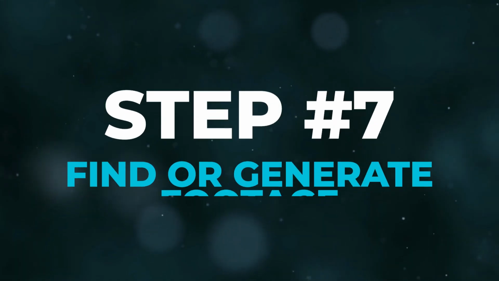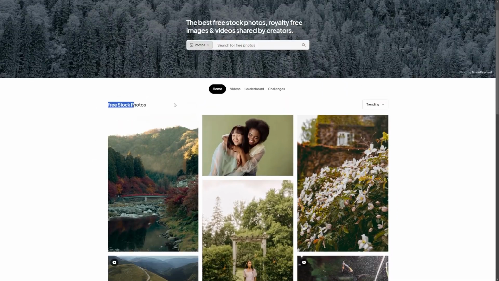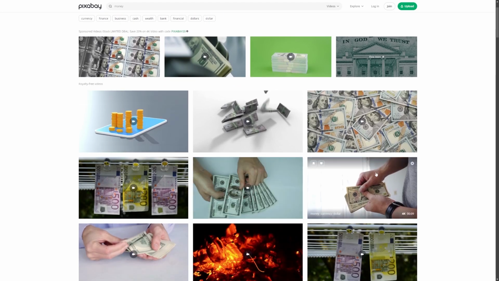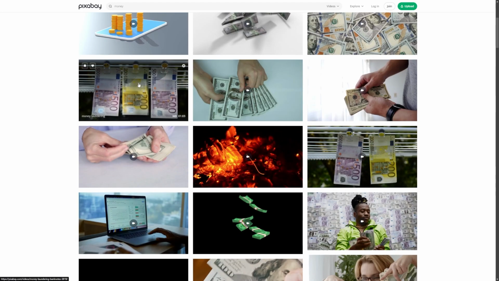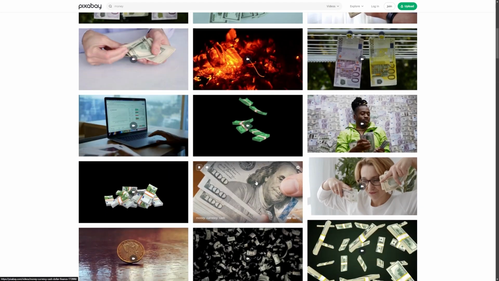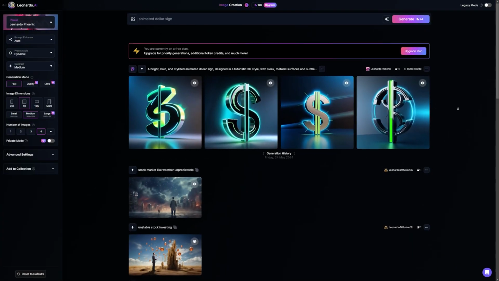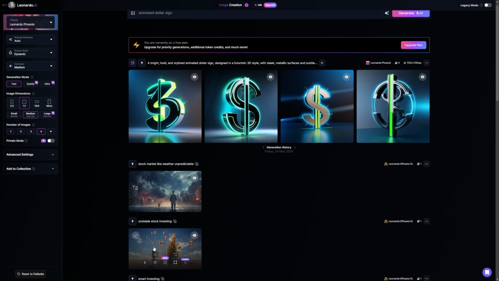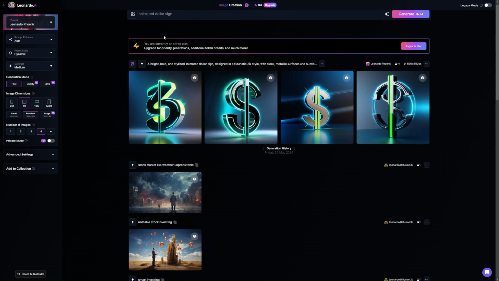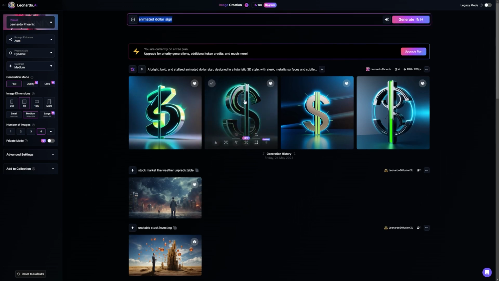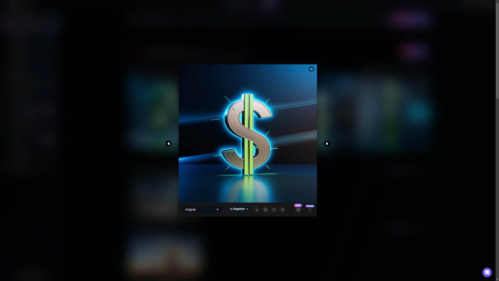Step 7. Find or generate footage. Free stock video sites like Pexels and Pixabay are great places to find copyright-free footage for your videos. For a finance channel, you might look for clips of people budgeting, saving money, or using a calculator. If you want to add some more unique visuals, Leonardo AI is another great tool. You can generate custom images by typing prompts like animated $ sign. These images give your video a custom feel and keep things visually interesting without having to film anything yourself.